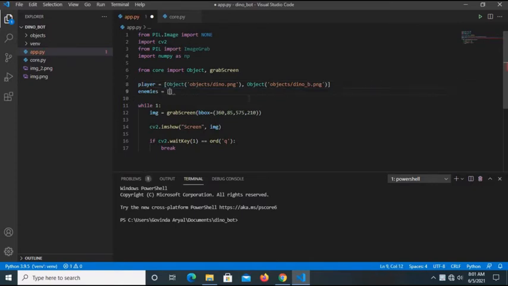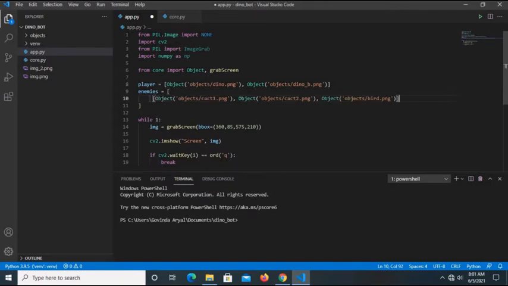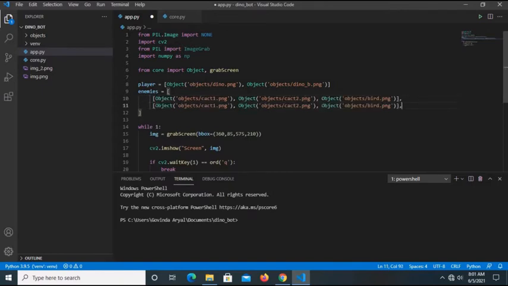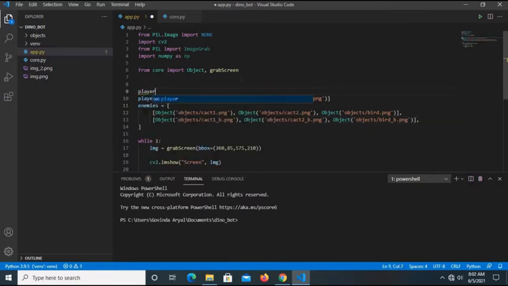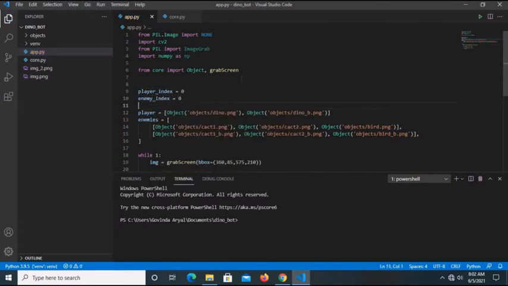First index is for enemies on the white screen and the second index is for the black screen. At the beginning of the game, our player and enemies are on the white screen. So let's set player index and enemy index to be 0.